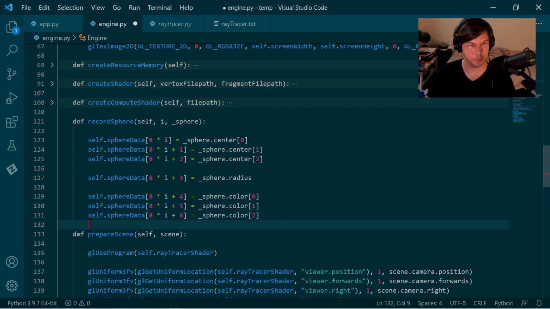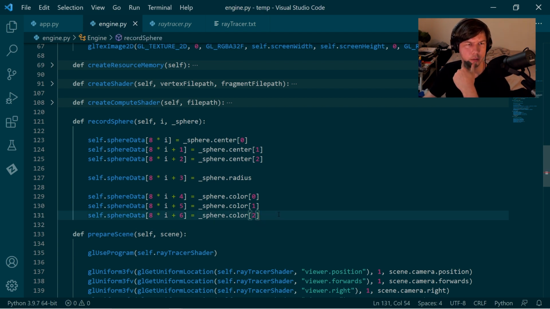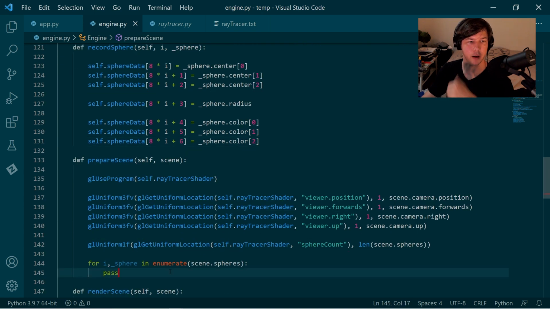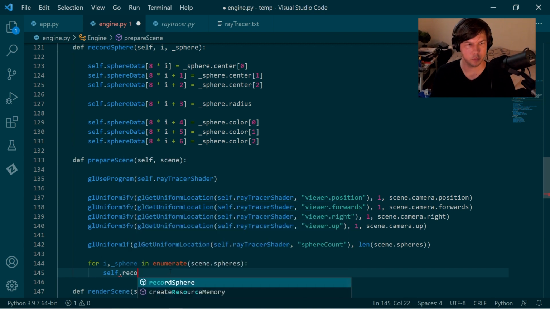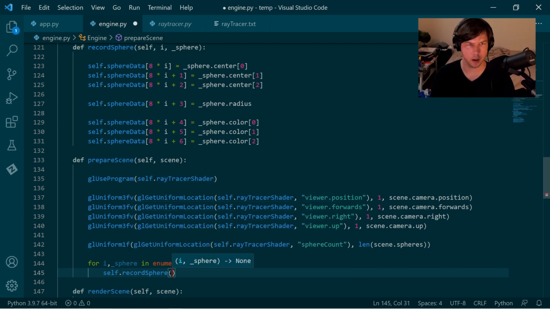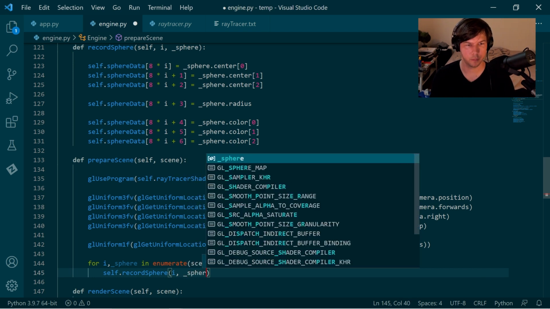Okay, so hopefully this is looking okay. Again, we have 8 positions that we could fill. We're only using 7 of them, so instead of going 0 to 7, we're just going 0 to 6. Okay, awesome. So we've got that set up. Now we can use that because we can go self record sphere, sphere number I, passing in that one.